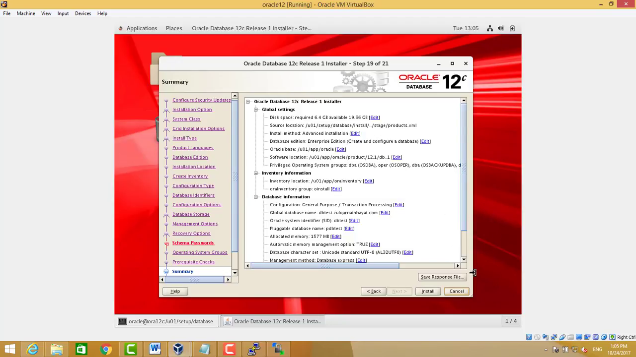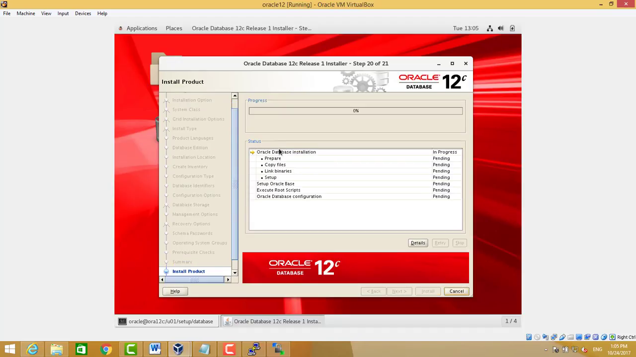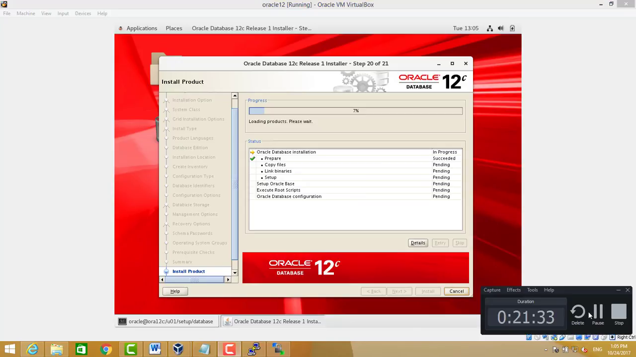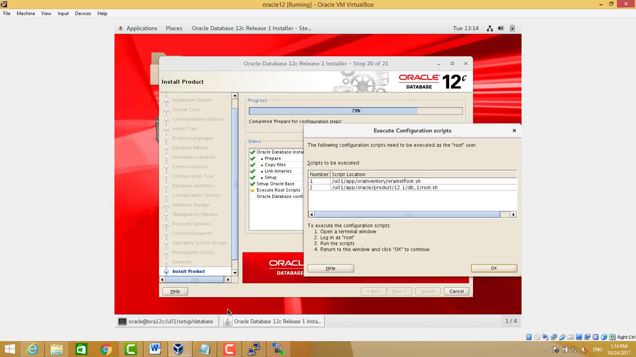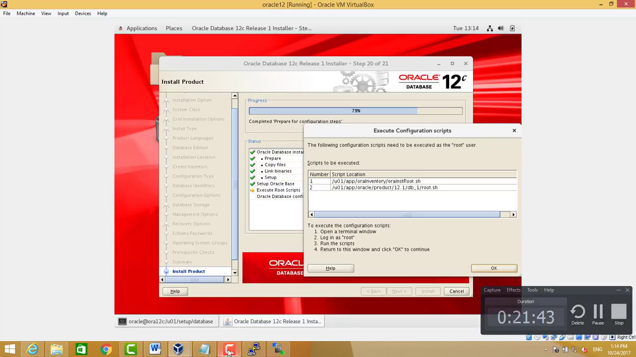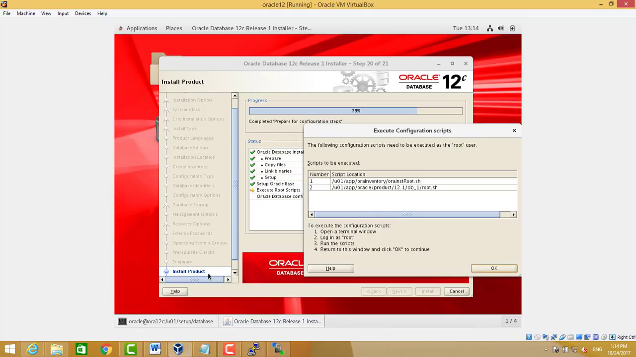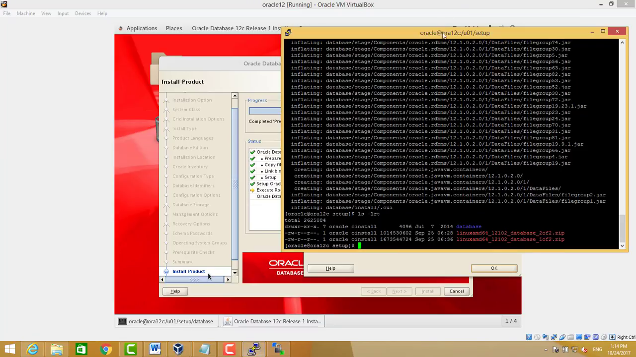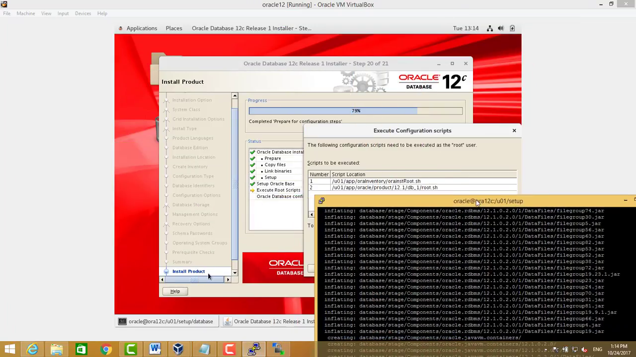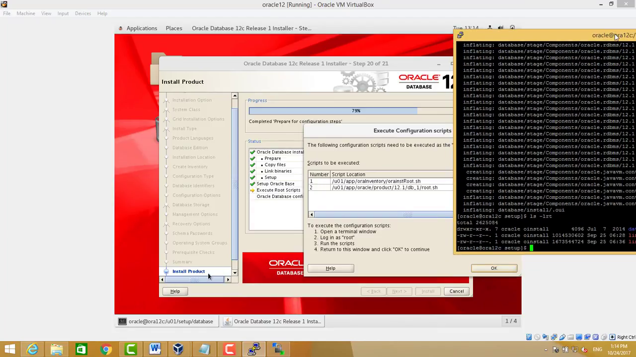The installation has begun. It will take 30 to 40 minutes. This is performing the prerequisite check. Till now everything is very smooth, without any issue. We did not get any exceptions. All prerequisites are completed. Now it will create the database instance and the database network configurations, and for this we need to make our entries.